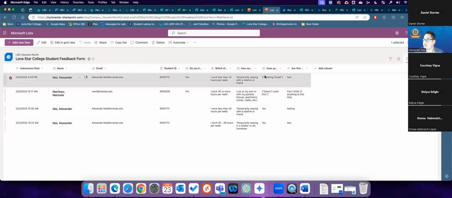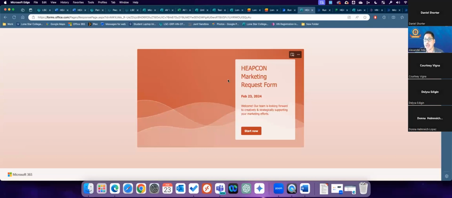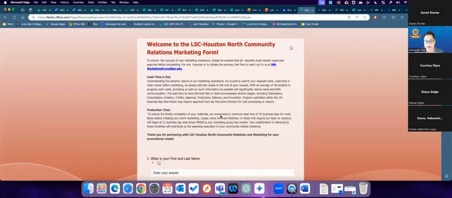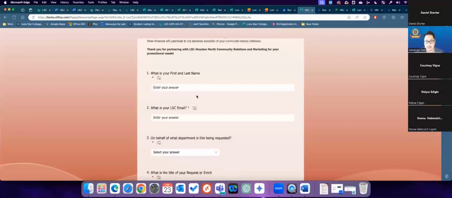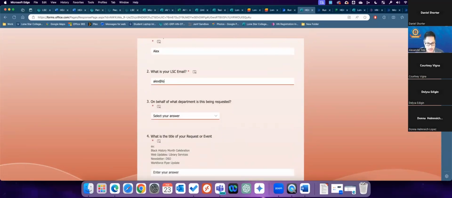All right, so I'm going to rush through this because I know I've got 5 more minutes. The other example is a marketing request form that I created. This is a form, like a ticketing system. First name, last name. So I'm going to do Alex, and then Alex at Lone Star.